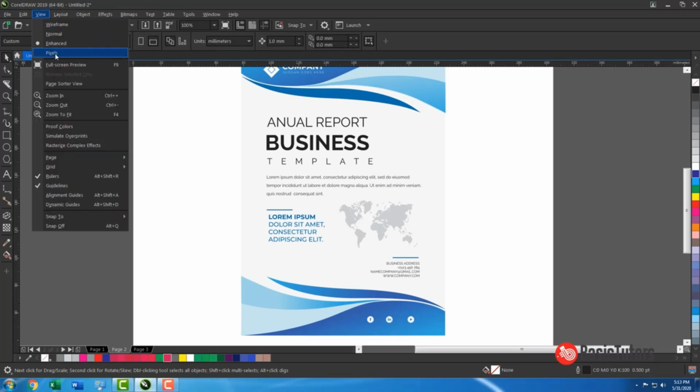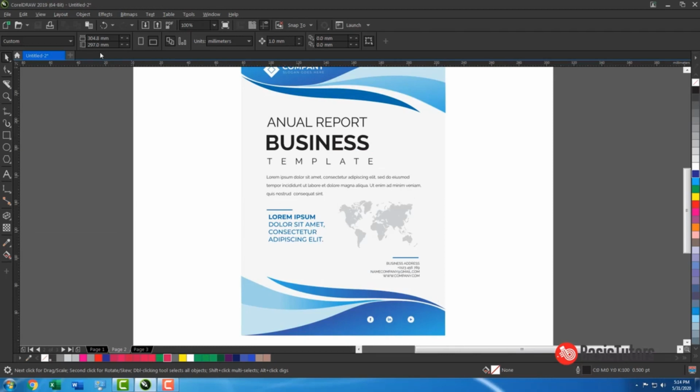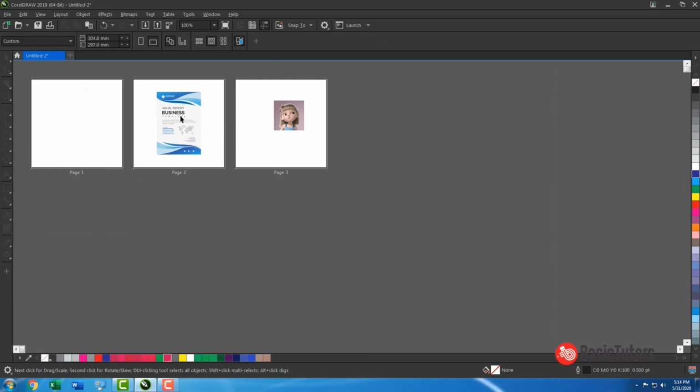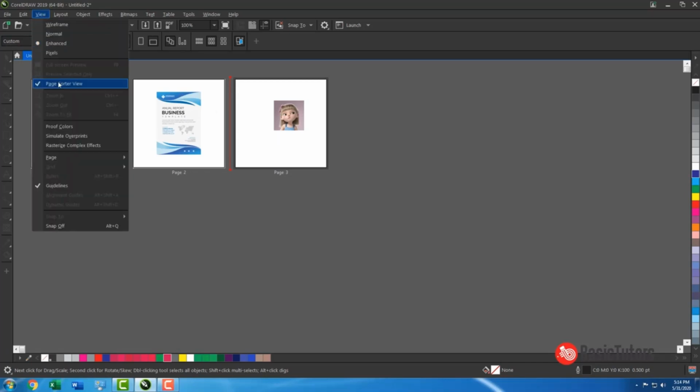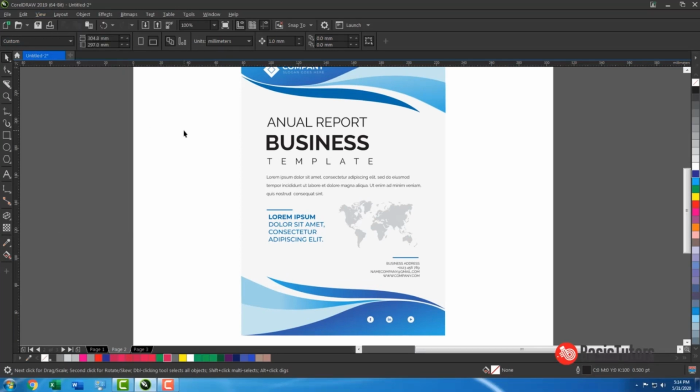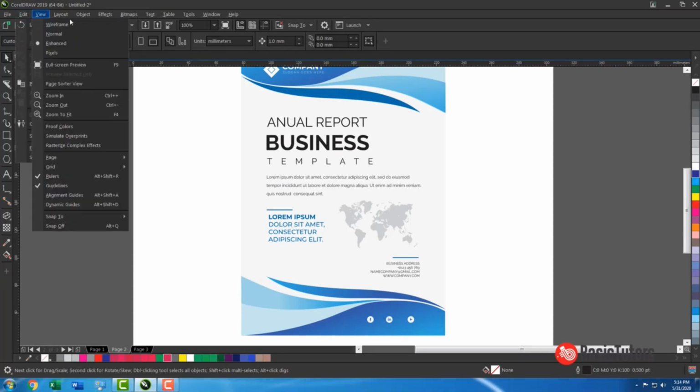Pixels view will be useful for any artwork intended for web-based use. You can use this command. Other things are also there, like full screen preview. One thing is page sorter view. You can move pages with this view and do things with pages. Close the page sorter view, and then the zoom in and zoom out commands are also there. I use Control plus and Control minus for zooming in and out.